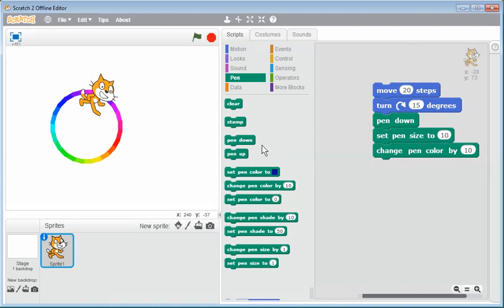Then set pen size to 1. This block is used to set the thickness of the pen. Okay, here we can change the thickness of the pen using this option. Here we changed the size 1 to 10. The next one, change pen color by 10. It is used to change the color of the pen. Okay, here we changed the color by 10, so it will change the colors. The same way you can draw a colorful circle.